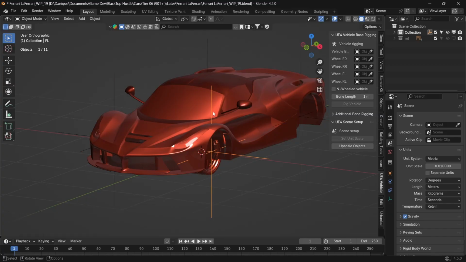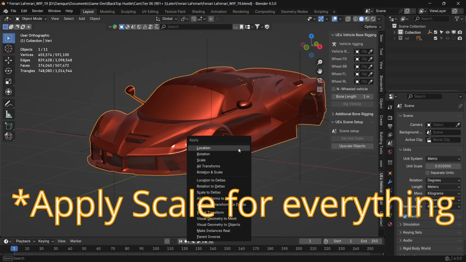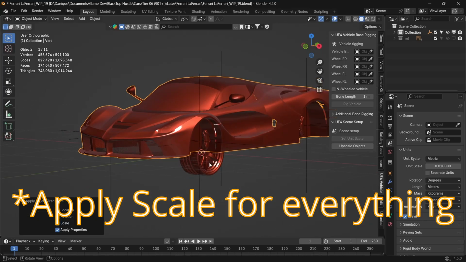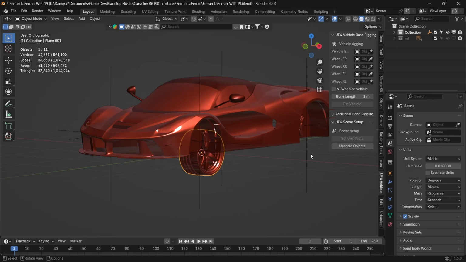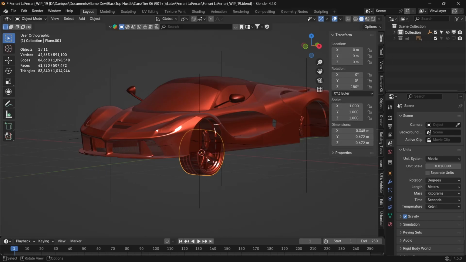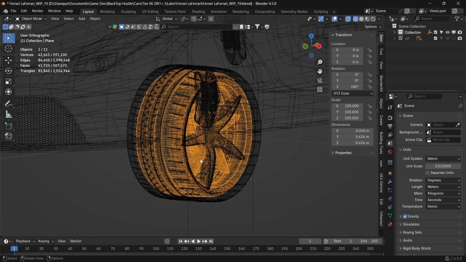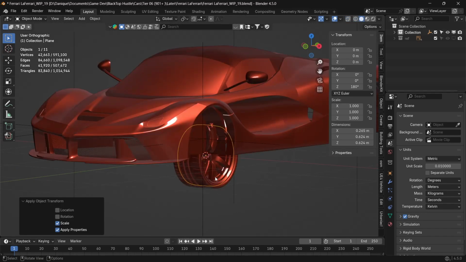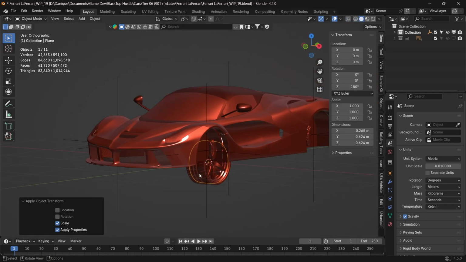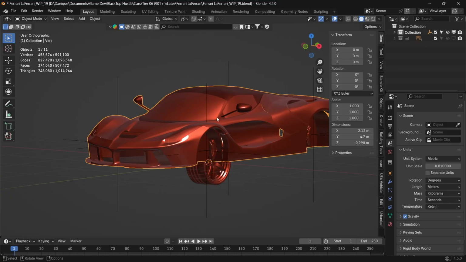So we need to apply the scale to the body. So Control A, apply scale, and then do the same for the wheels. Control A, apply scale, and then the other one. I'm not sure if I selected the other one properly. I need to go into view mode. So Control A, apply scale. So now we see that the scales are proper. The wheels scale of 1, the other wheel scale of 1, and then the body with a scale of 1.